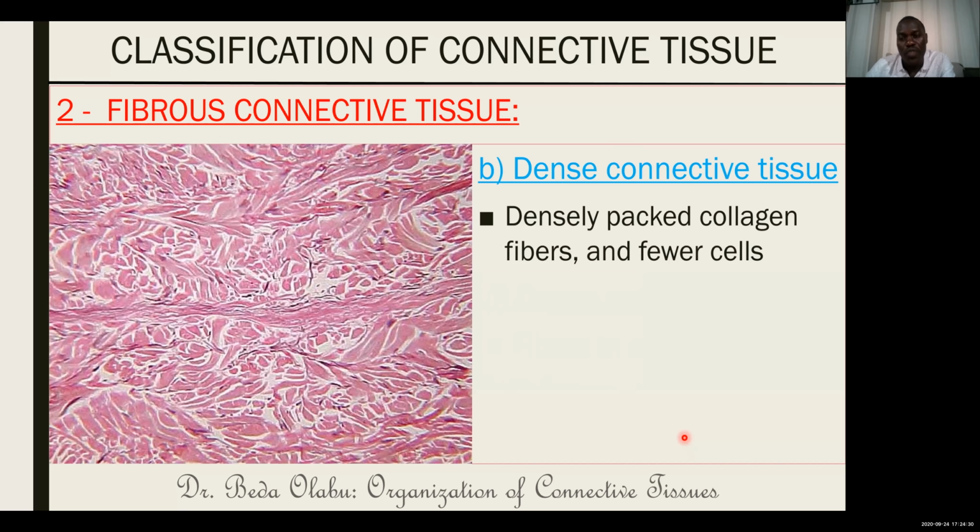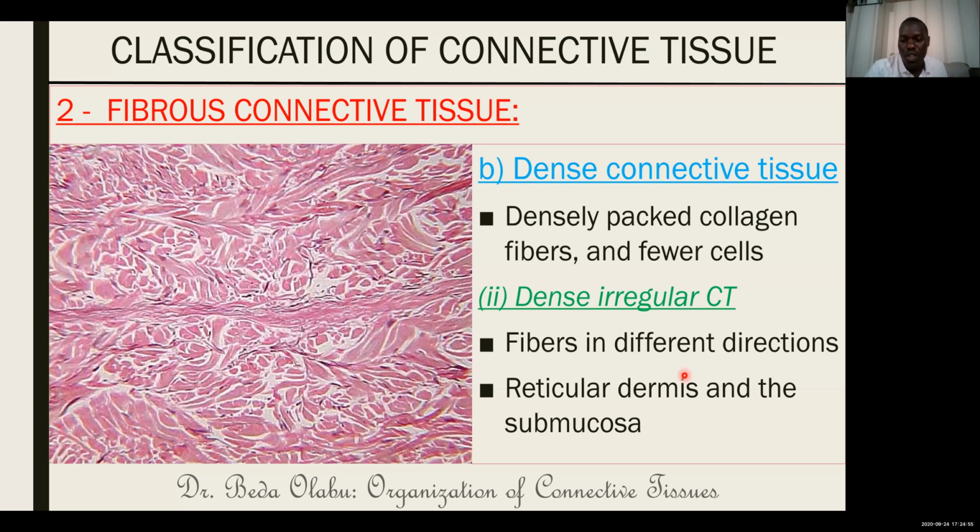If dense connective tissue is not regular, then it is irregular. The fibers run in different directions, as we can see in this image. The fibers are closely packed and they run in different directions. Examples of dense irregular connective tissue include what we call reticular dermis.